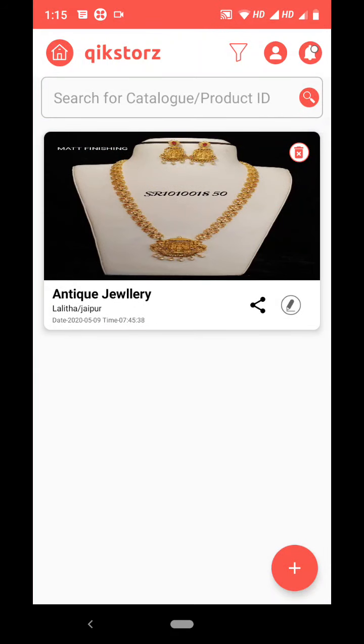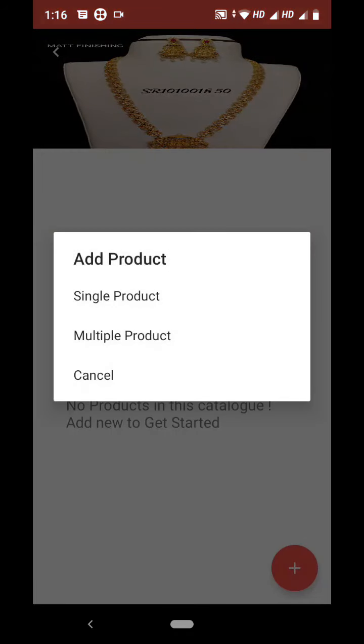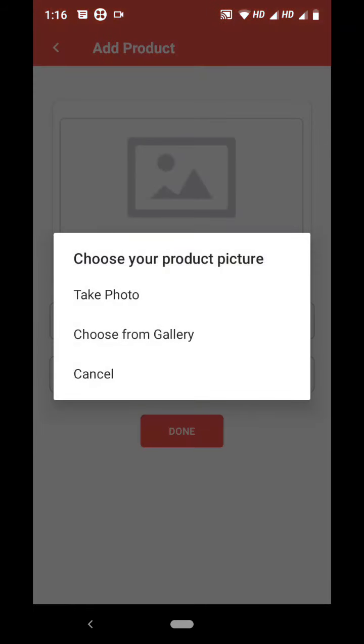So once this catalog is ready, click on this catalog. So there is a page where there is no products. You can see there is no products in this page because you didn't add the products yet. So now you want to add the products by clicking this plus symbol. You will be redirected to a page asking what kind of product you want. If it is a single product or a multiple product, what you want to basically add. If you want to add a single product, you can add. I will show how it will help you to add. If you click on a single product, it will take to this page and add the product.